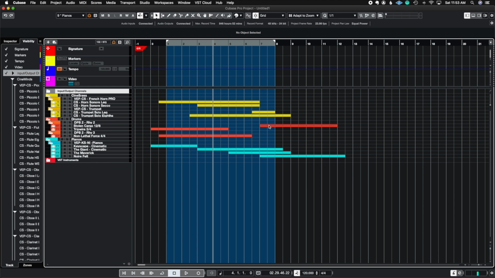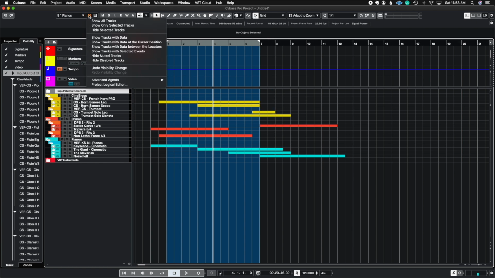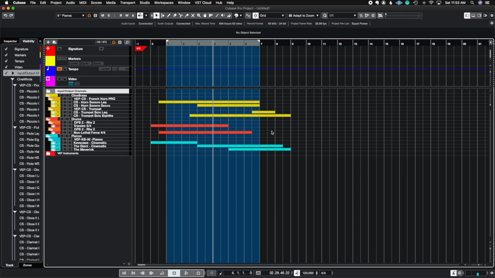So let's say I don't want to see this. I want to see measures 1 through 6. And I go to show tracks with data between the locators. These disappear because, again, they're not within the region of the locators. Another thing that is possible is showing events. So if I click on specific events that I want to see, I can highlight this one here, I can highlight this one, and I can highlight this one.